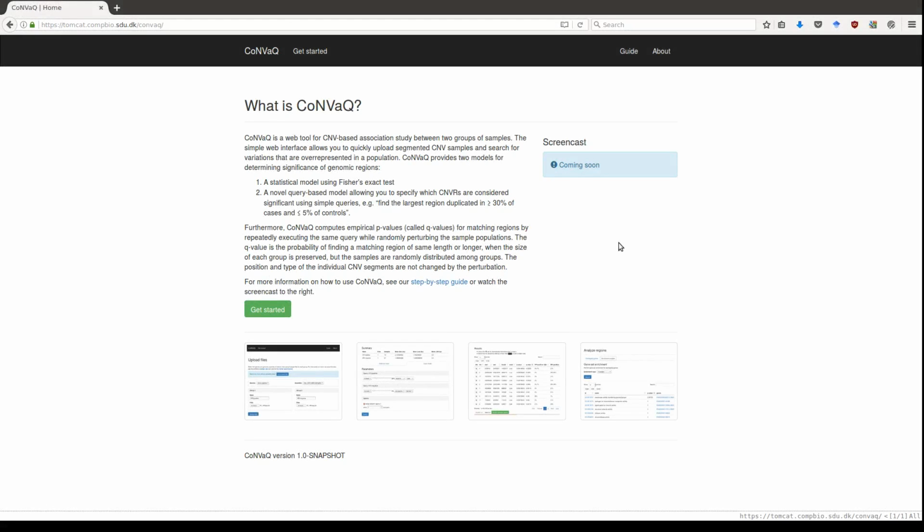Hi, my name is Simon Larsen, and this is a short video tutorial on how to use CoNVaQ. CoNVaQ is a web tool for performing copy number variation-based association studies. On my screen here, you can see the CoNVaQ front page.